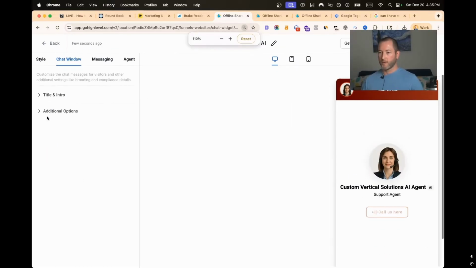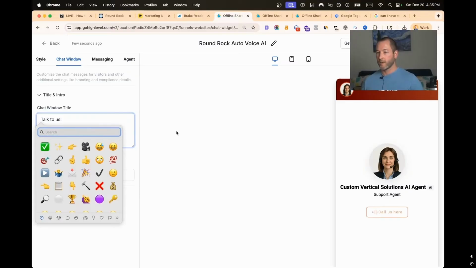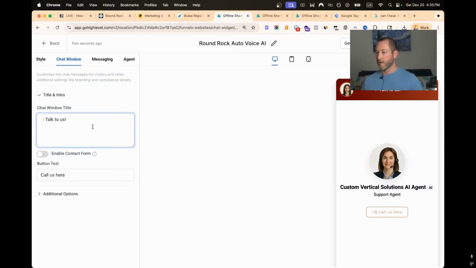Zoom out a little bit just so we can get there. All right, instead of "talk to us," I'm going to customize this. You can see where it changes. I'm going to add a little AI stars icon, and I'm going to say, welcome to Round Rock Auto.